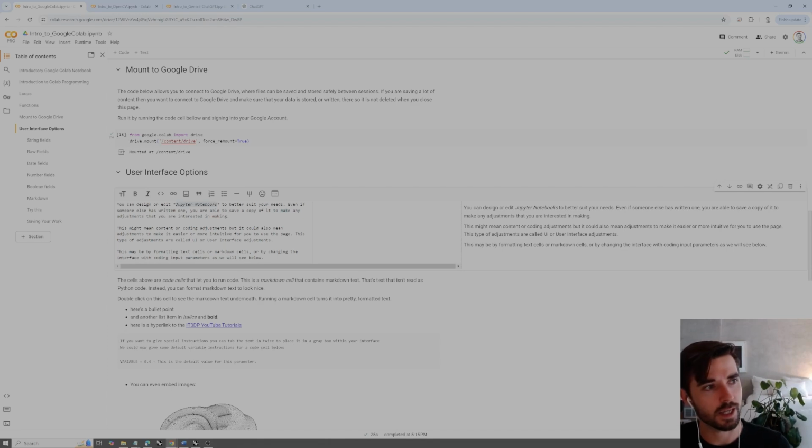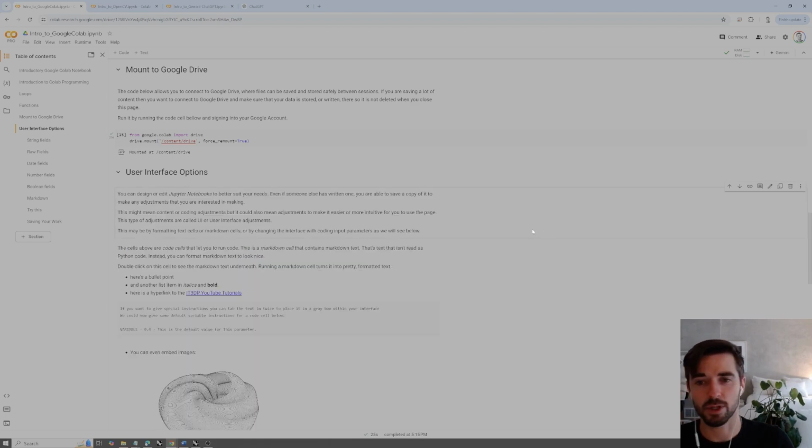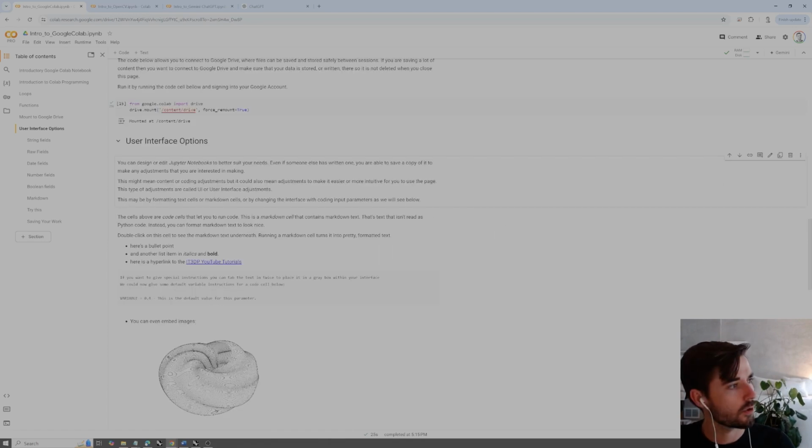We can then see the italics showing up in our output text cell. If I double click, I can close that and we no longer see that background code, and now we just see the text. These cells are called markdown cells. Markdown cells contain markdown text. That's text that isn't read as Python code. Instead, you can format markdown text to look nice. Double click on this cell to see the markdown text underneath. Running a markdown cell turns into pretty formatted text.